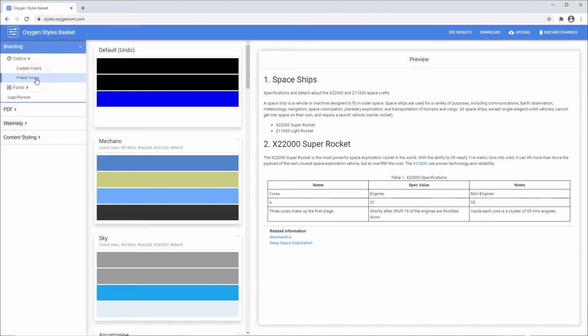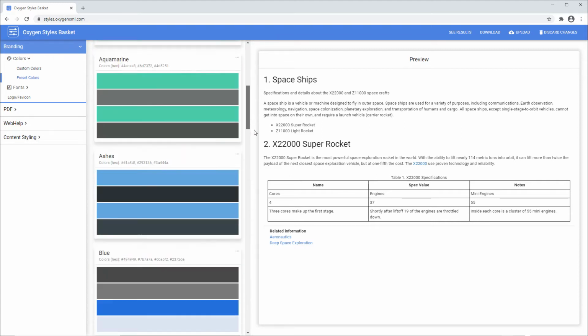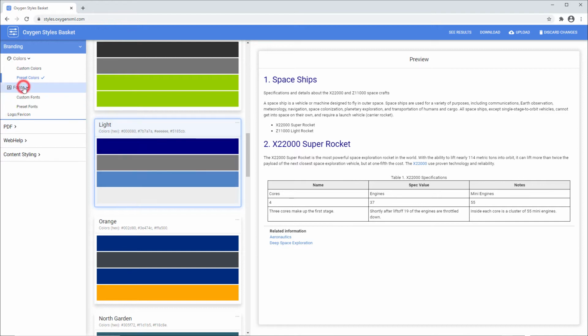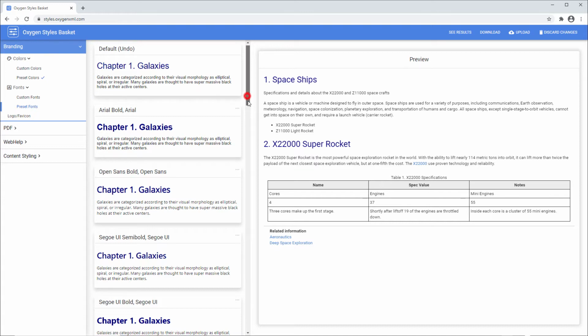I'll start in the branding section where I can define colors, fonts, and logos. I could define my own custom color or font scheme, or I can select one of the presets. I'll choose the light preset color scheme. Note that the selected branding color scheme will be applied on other galleries as well. Then I'll choose the Roboto Open Sans preset for the font scheme.